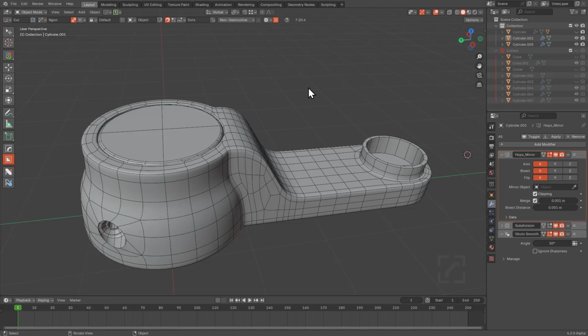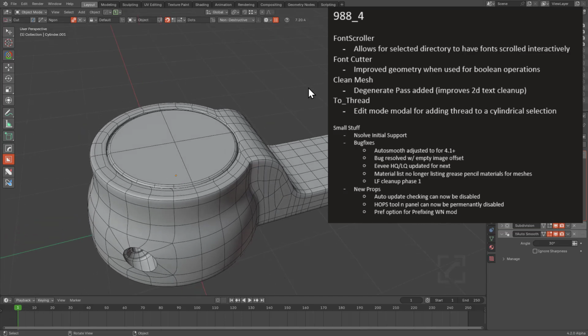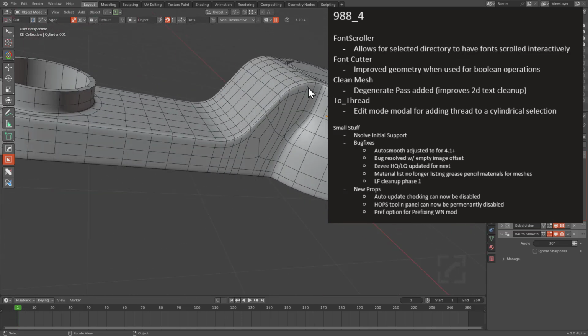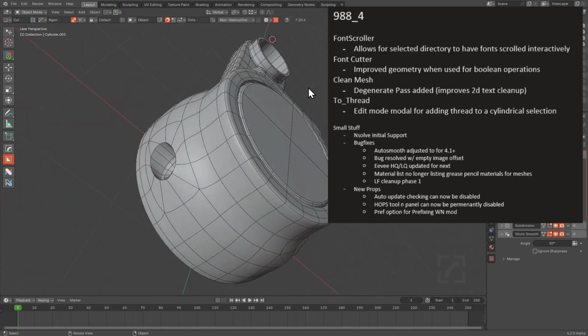So now we are at 988_4, which is the most current release in this very long release log video. And for this one, we added quite a few new features. We had come to terms with the changes made with AutoSmooth, and we began going back forward with executing plans and taking the tool forward.